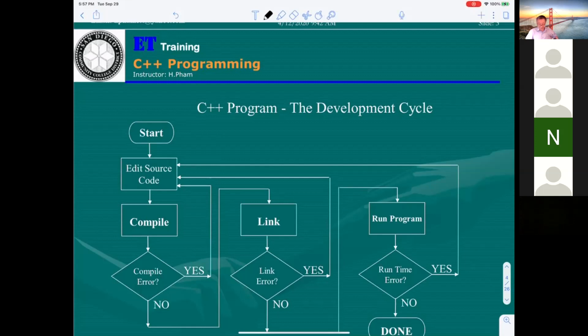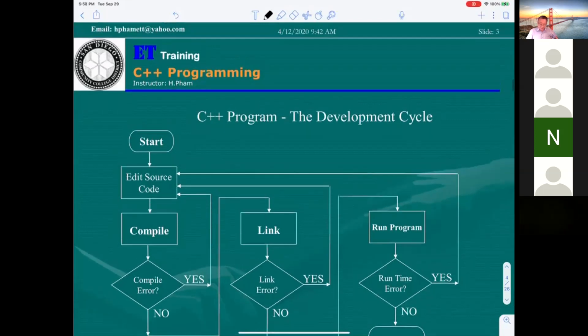You go back and check your programming. You have to look and follow the flowchart here. When they say you get an error, you say yes. And now you have to go back to edit code again to fix it. You see that? The error goes back to edit code to fix the problem.